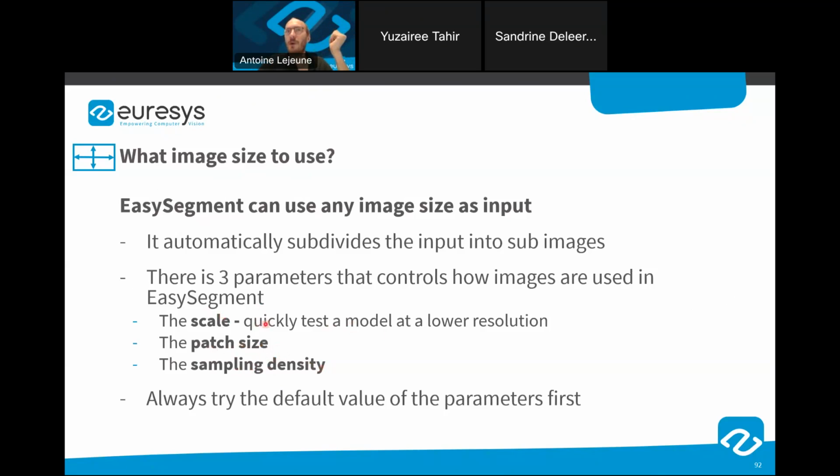The scale allows you to quickly test a model at a low resolution. The patch size is the size of your sub-images. And the sampling density is how much overlapping you will have between all the sub-images. I encourage you to go look at the documentation for the 3 parameters. I do not have the time to go deeper into how they are defined. But my advice here would be to always try the default values of these parameters first.